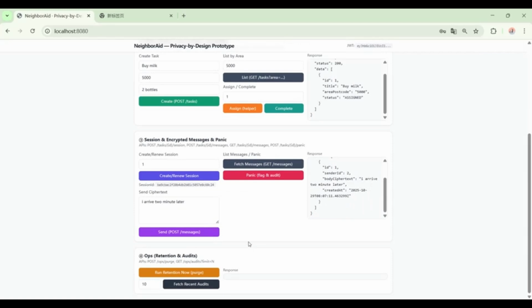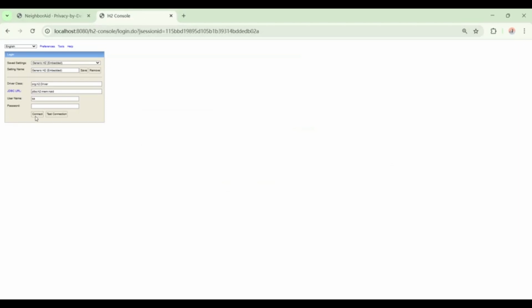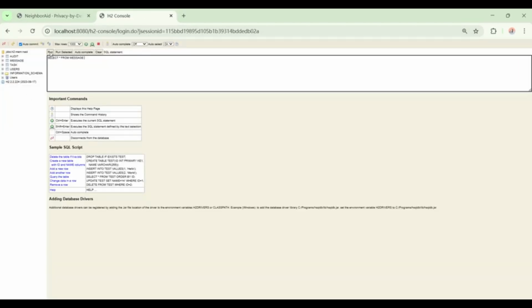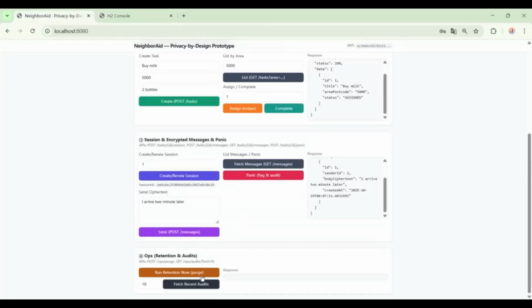And now let's pop into the H2 console. It's an in-memory database. We connect, and we can see the message here, the one I sent just now, "arrived 2 minutes later". We also validate session ownership. If a user passes a wrong task ID or tries to create a session for a task they're not part of, the backend rejects it. Like here, create, they will reject it.